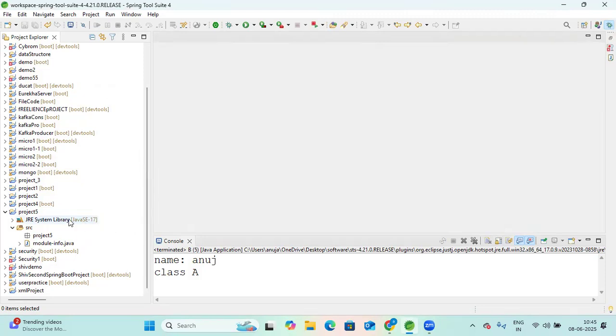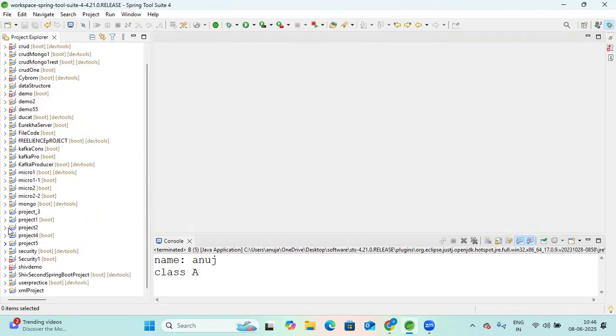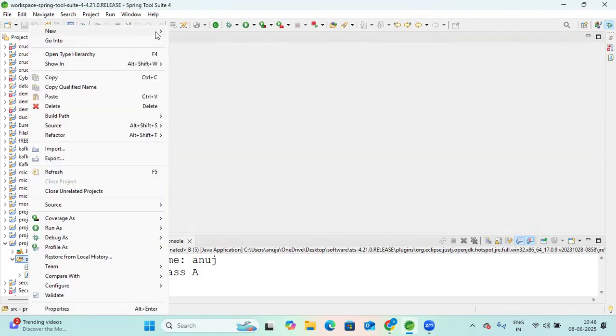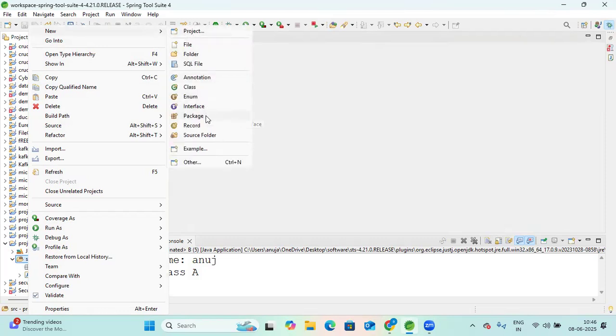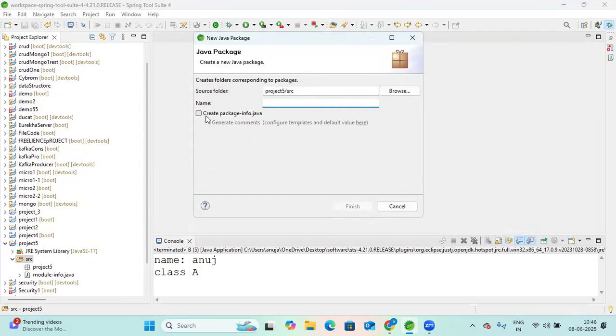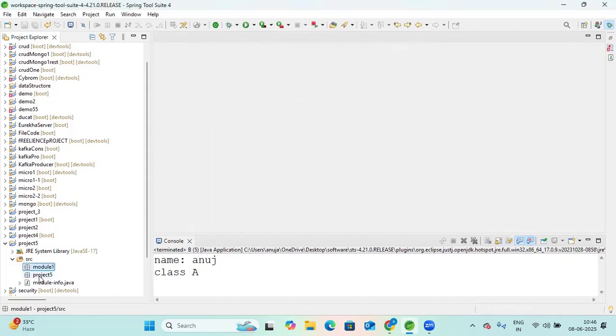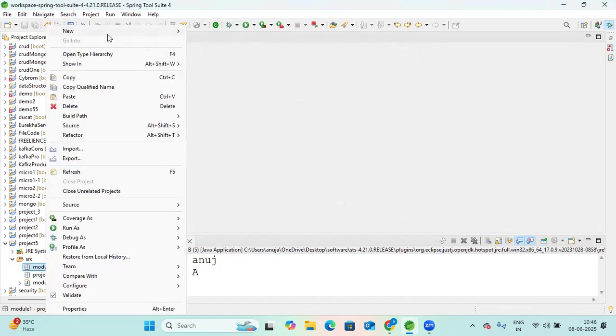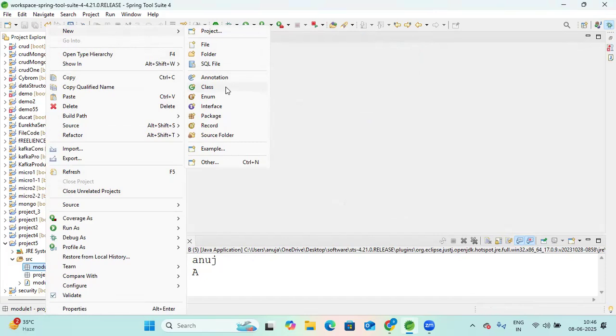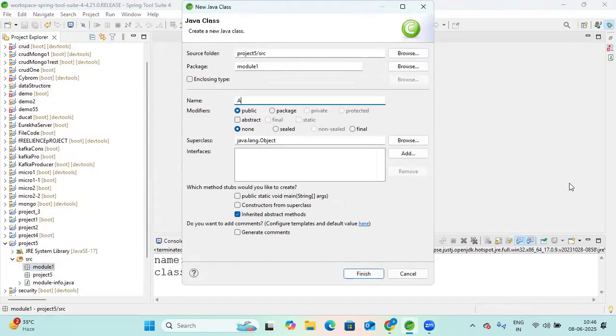This is our project 5. Inside the project 5 src we have one package, and we can also create one package here. Go to new and create a package. The package name is module 1. Inside that module 1, we have created one class with the name A.